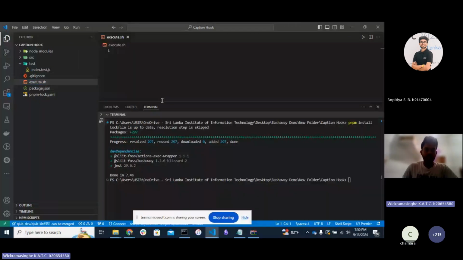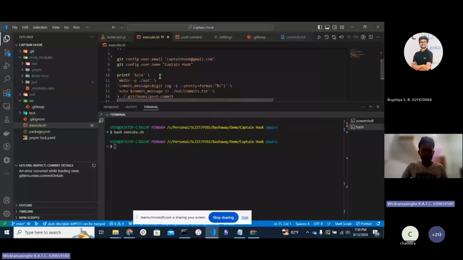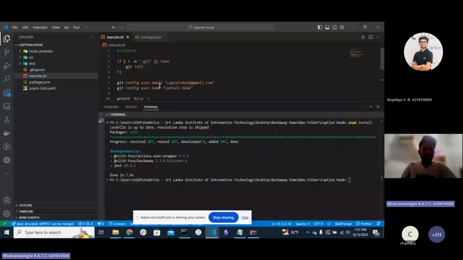Okay, all right, so the question is saying that you need to log out the commit messages to a file. I tried out this question a few minutes ago. This might not pass all test cases, but let's just give it a try.